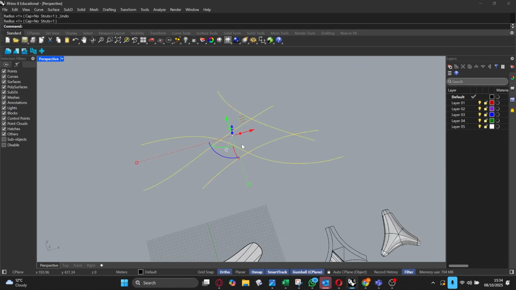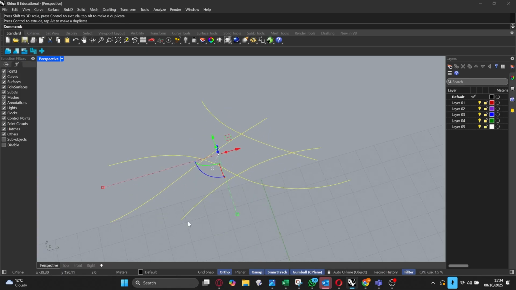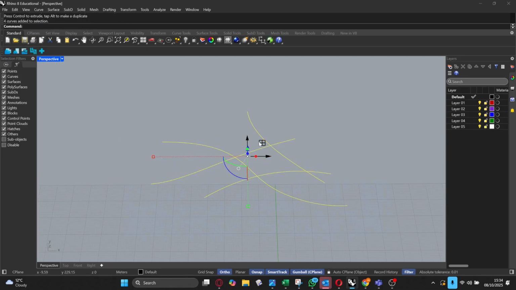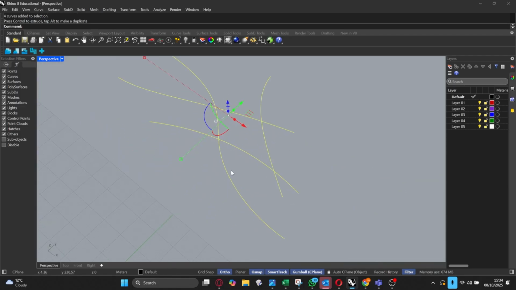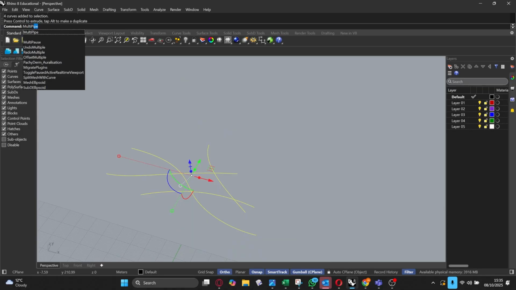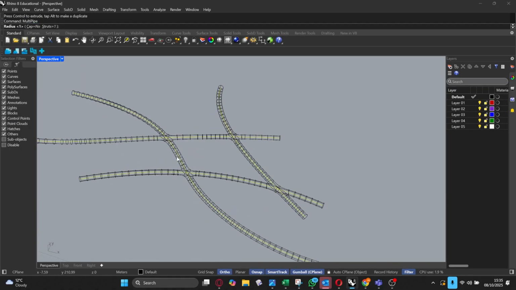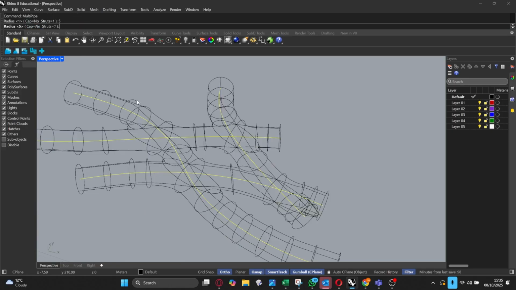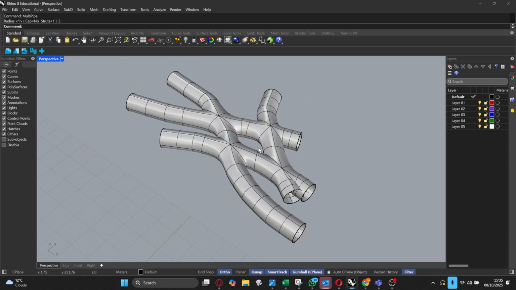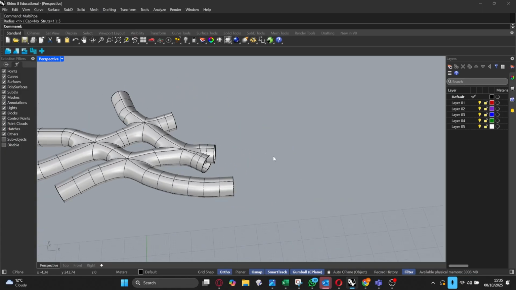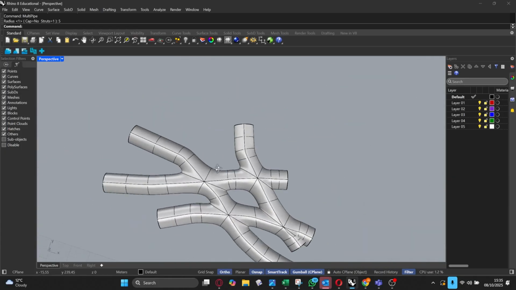Let me just reduce the resolution of this. I'm just going to bring it down a little bit so you can see a little bit better. I'll just zoom in. And I'm just going to move this. So what I can also do is take these lines and run the multi-pipe command, and it will start to put SubDs around my curves. I'm going to increase the radius to 5, just so you can see a little bit better. And if I press enter, you see what it's been able to do. It's created SubDs around my curves.